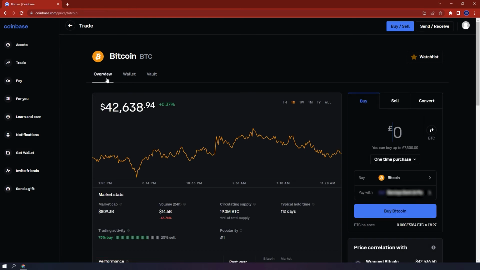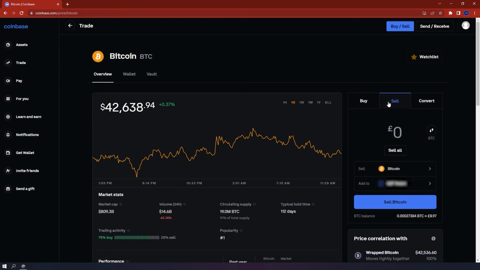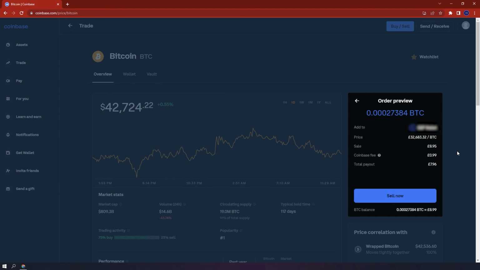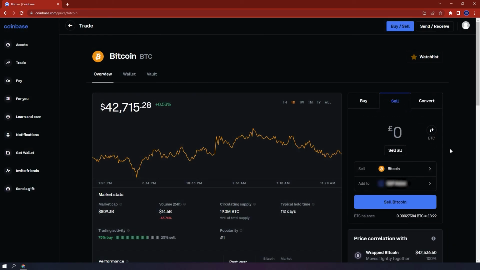Back to overview. To sell Bitcoin, click where it says sell. Enter the amount you would like to sell, or click where it says sell all. You will be shown an order preview and where the funds will be added. Click sell now, and then you will be able to see your funds in your wallet or in the assets tab.